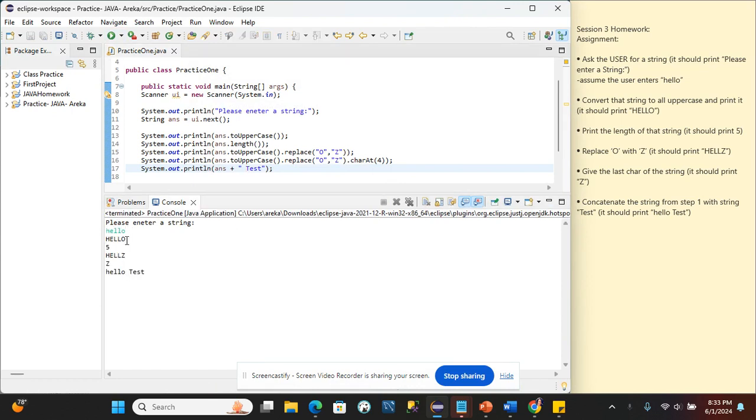So now I have hello in all caps. It's a length of 5. I've changed the last letter to a Z when it is in all caps. I've indicated what the last character was in the previous one. And then I have concatenated a phrase to say hello test. All right, that is session 3 homework.